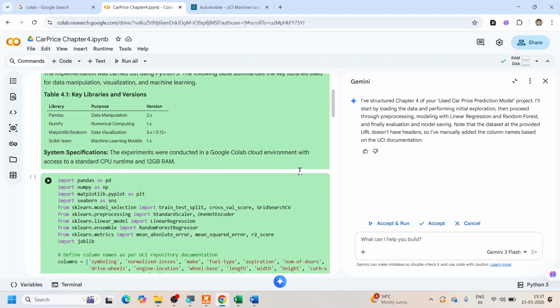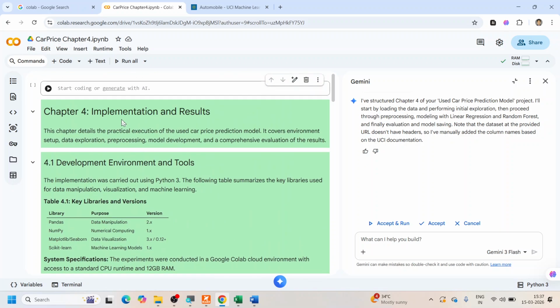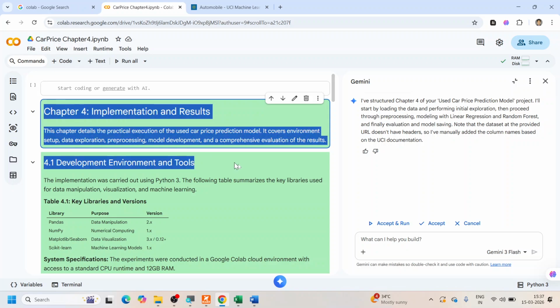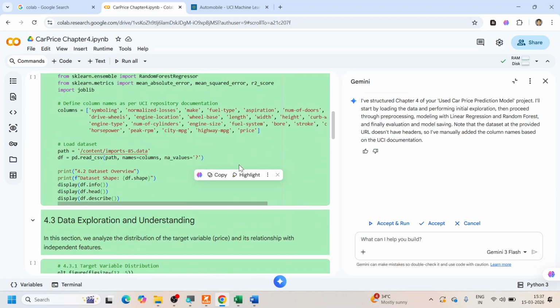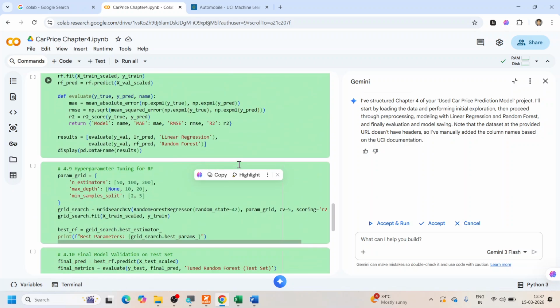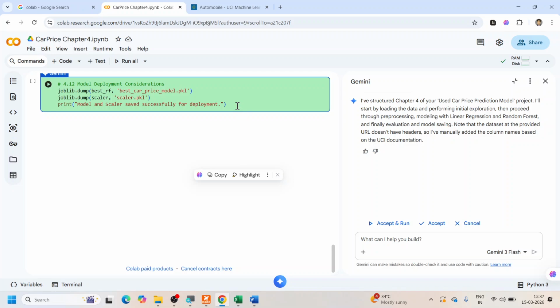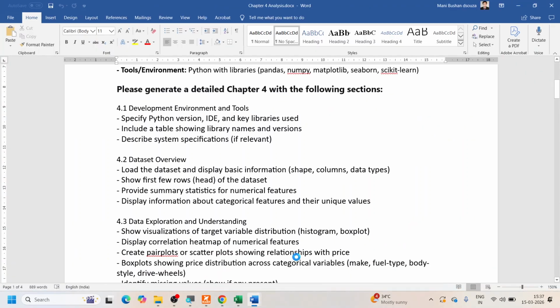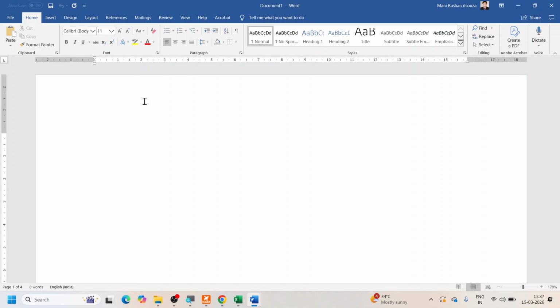So this is the code that you have. Please copy this and put it onto Microsoft Word, so you need them. I'm going to copy them from here to here. Control C to copy it, and open Microsoft Word. I'm opening a new document.